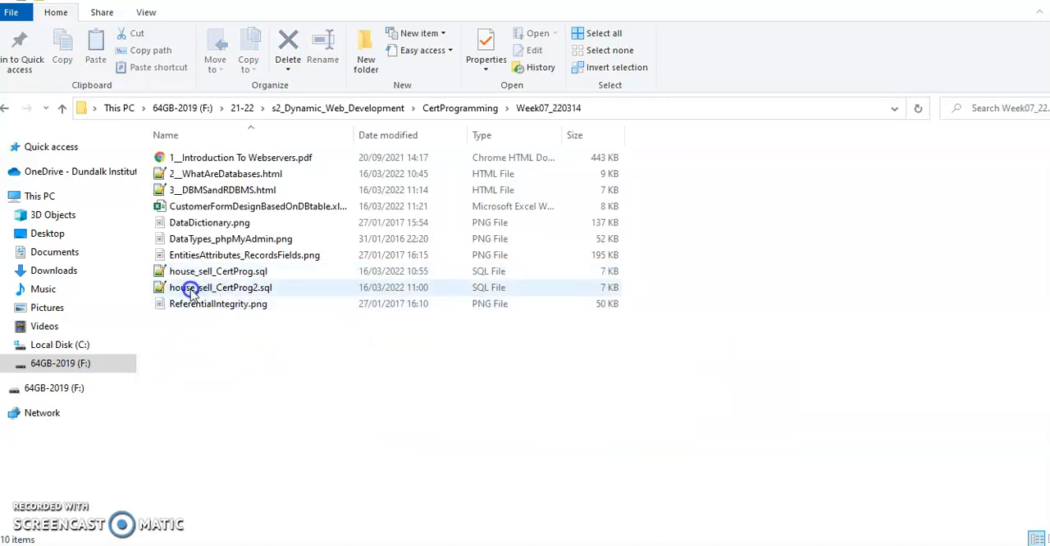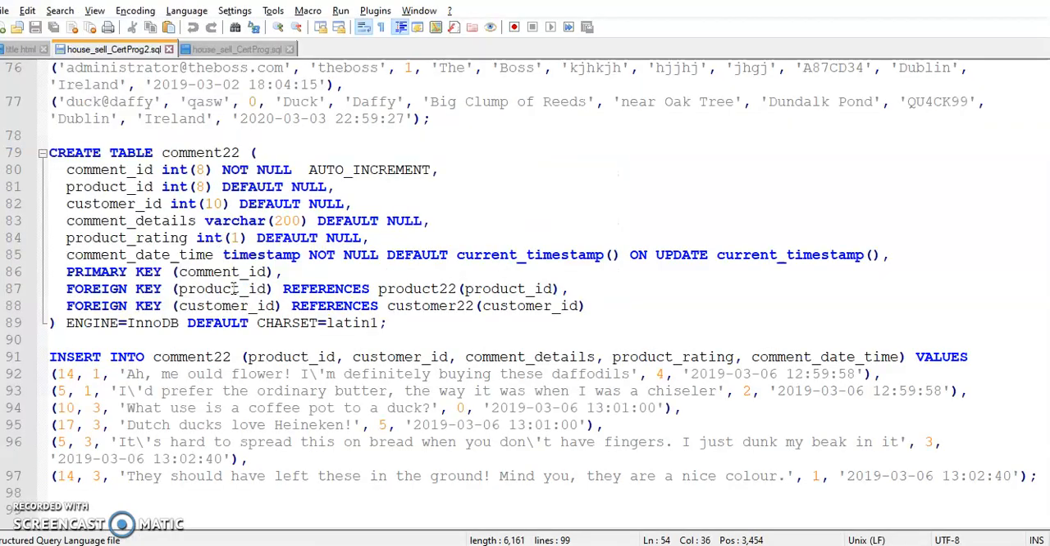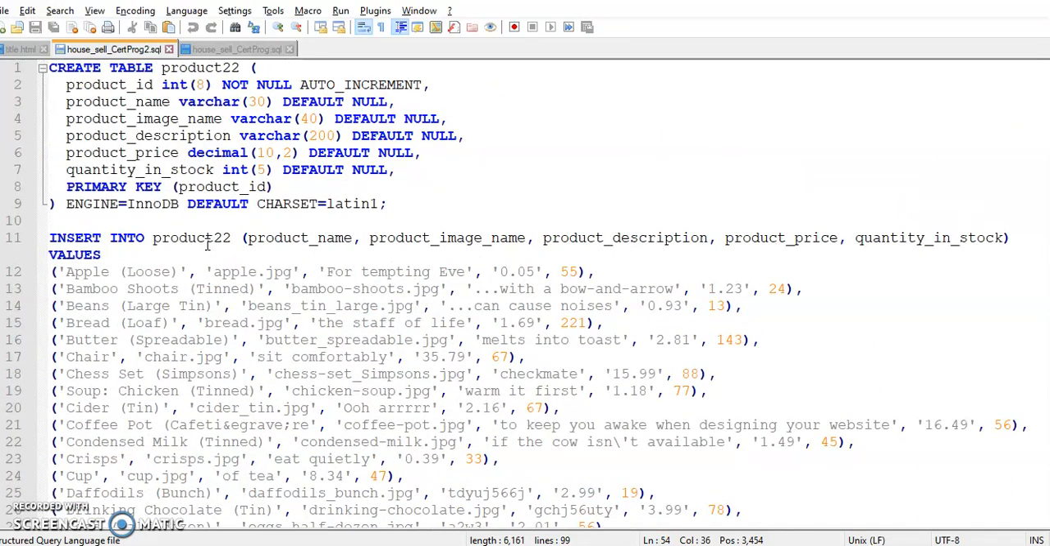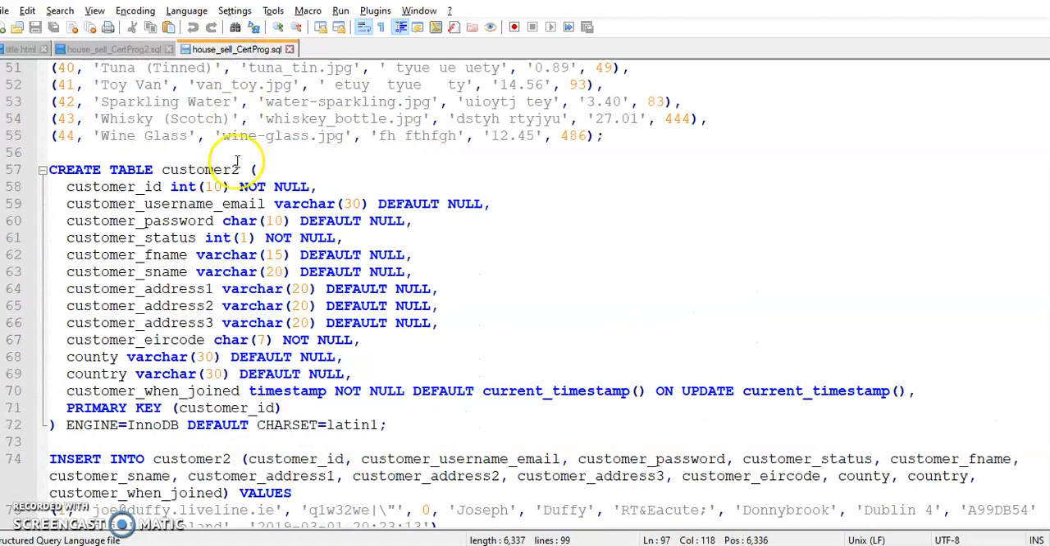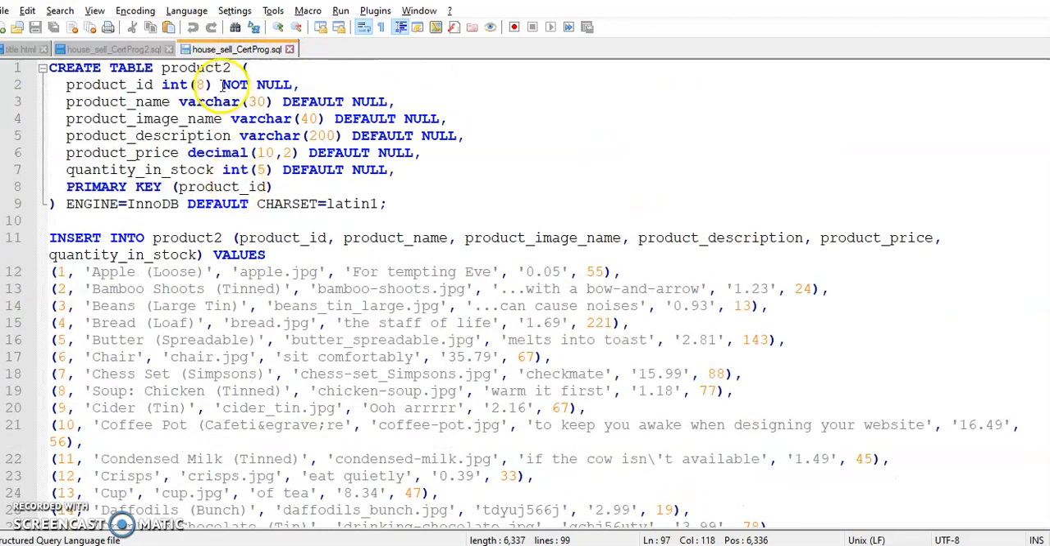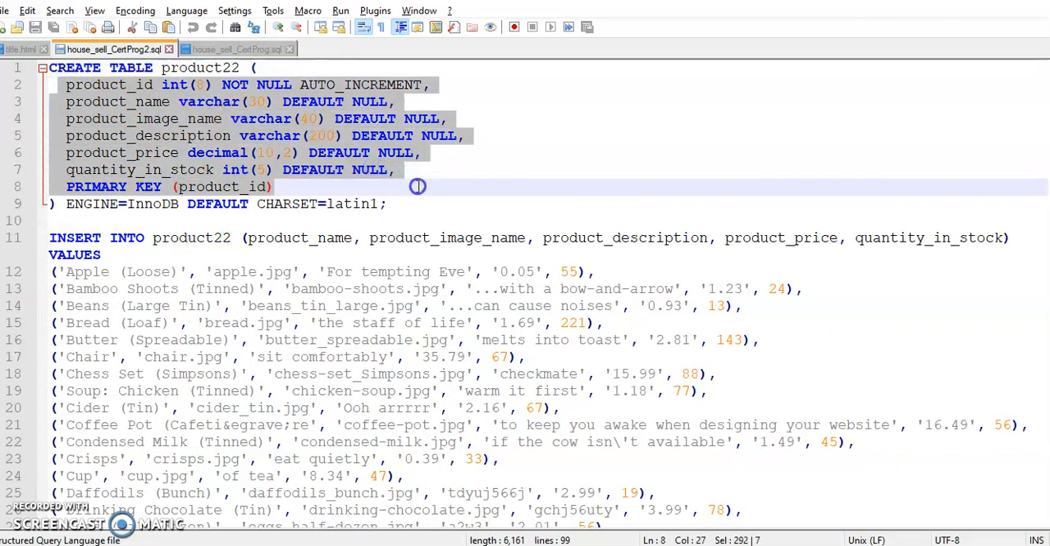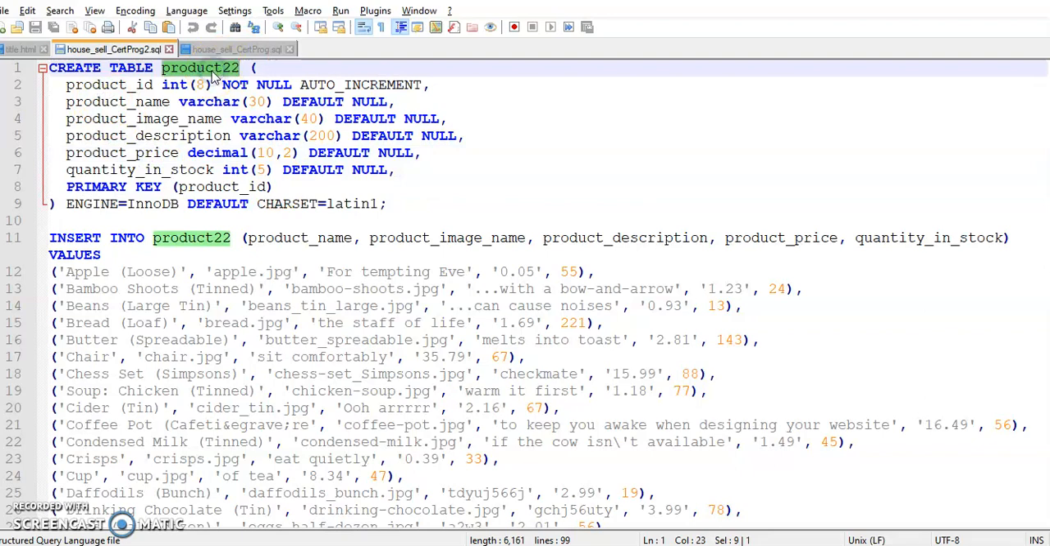Okay, so we have house cell CertProgDB06. So let's look at that, see what that's all about. It's very similar to the other one that we uploaded in the last video, except this time our table names have 22 at the end of them. The create table command is exactly the same except for the extra 2 in the name.